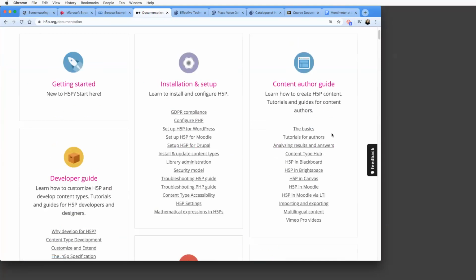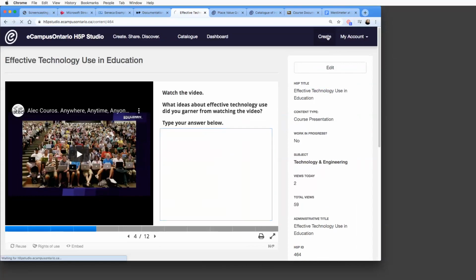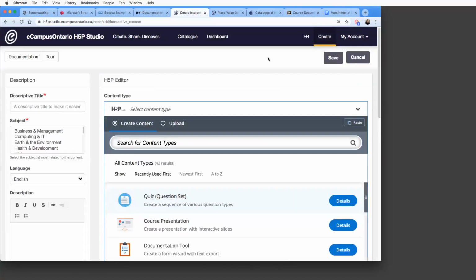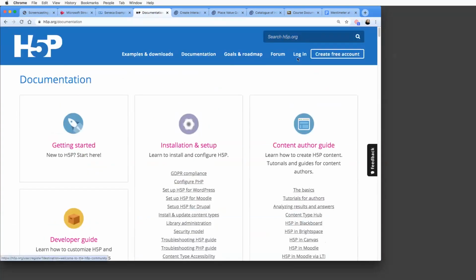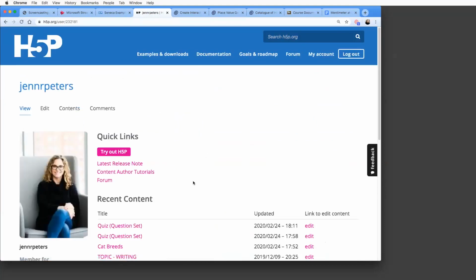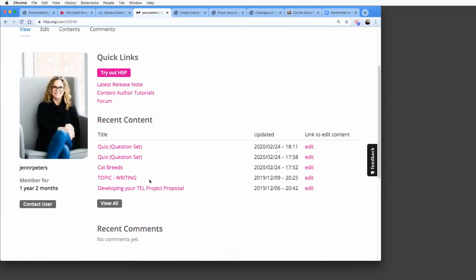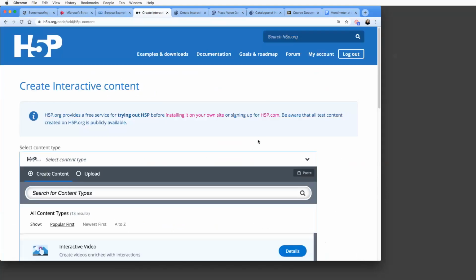If you actually want to create H5Ps though, then you want to come to the one that Ontario has set up for you. So this is our ability to create, to work with H5Ps and to share them too. You're not going to get that on H5P.org. And even if you create a free account on H5P.org, let me see if I can log in with my credentials here. One other thing it will say to you is you can try it out and play around with H5P here. But it tells you to be aware that all test content on this site is publicly available, so they're not locking it down for you at all.